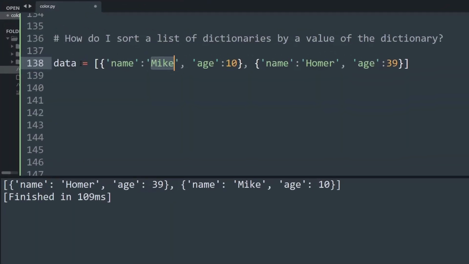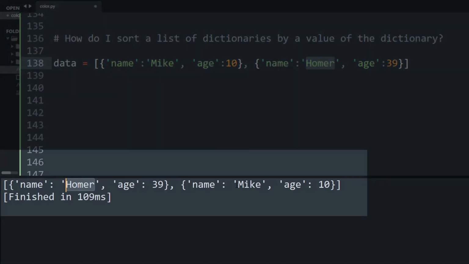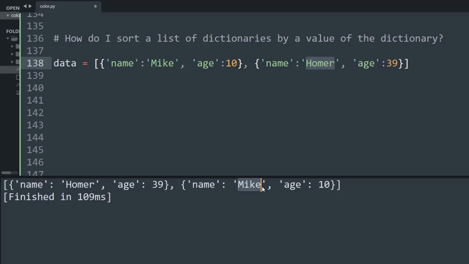We have a list stored in the variable named data, and there are certain dictionaries present in it, and we want to sort these dictionaries on the basis of the name key, in normal alphabetical order. In the first dictionary item, Mike is present, and after that the name Homer is present. So when we sort this list, the output would change. First, the name Homer would be present, and after that, the name Mike, since it's following alphabetical order.